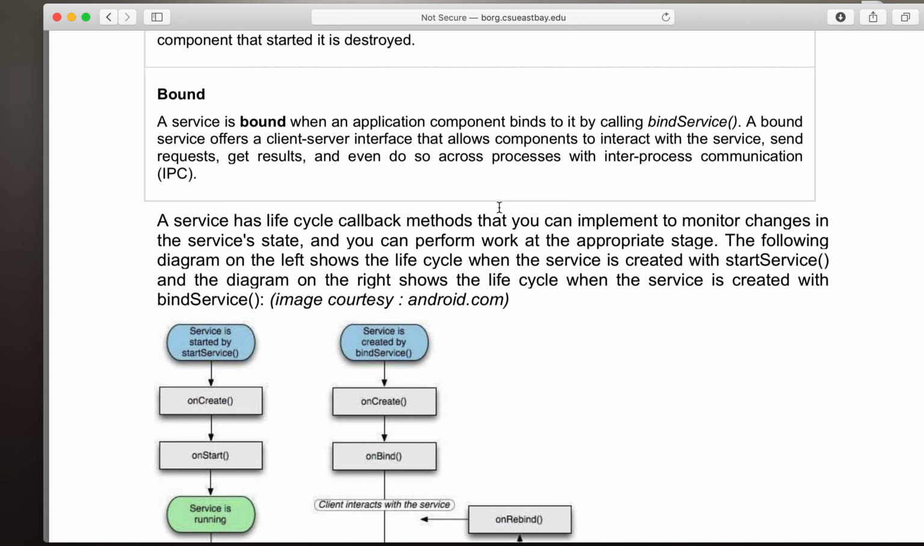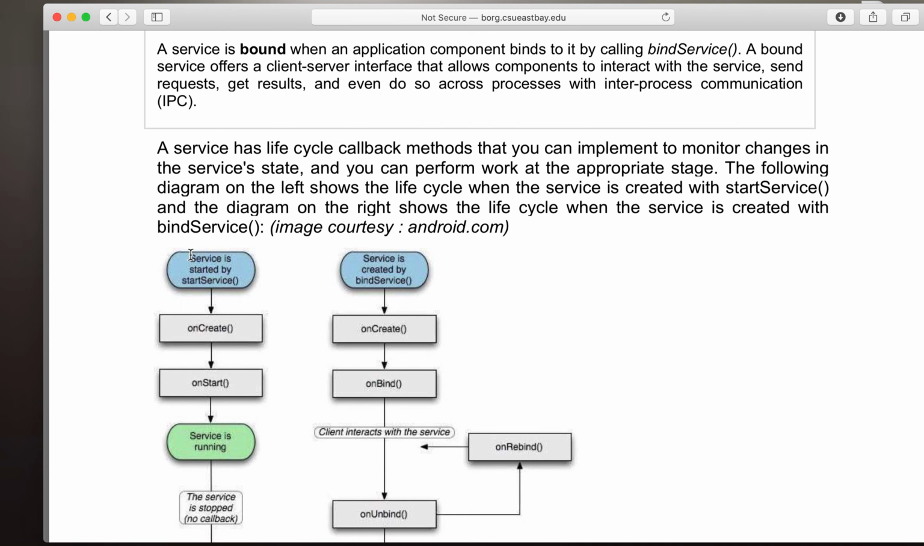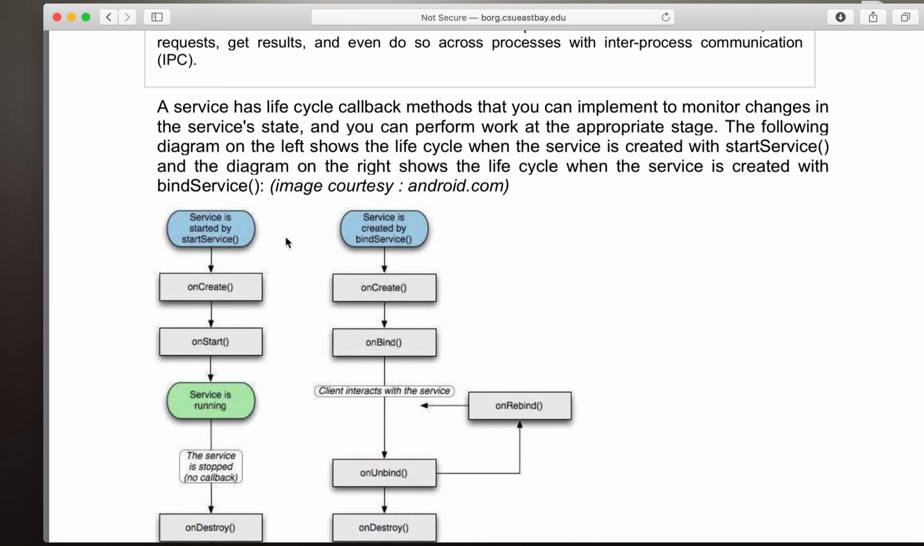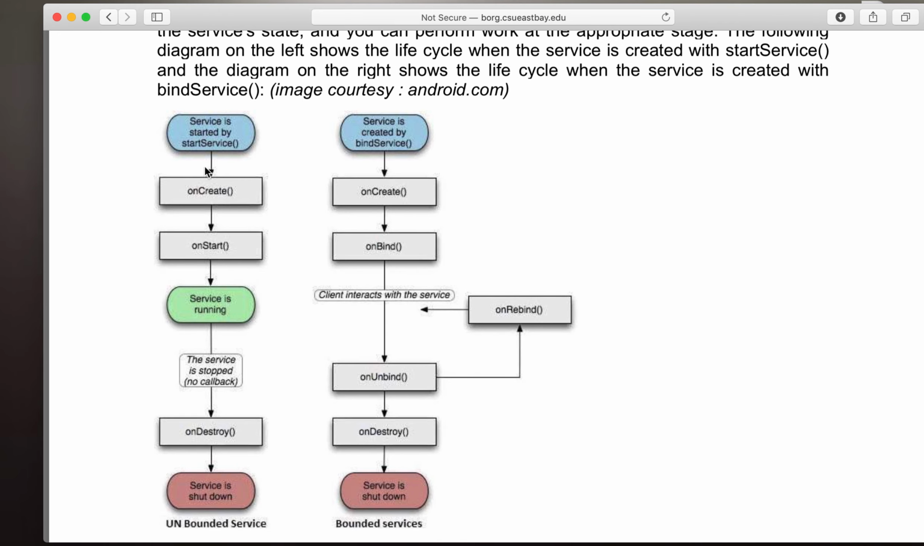The life cycle callback methods can be implemented to monitor the changes in the service's state. You don't have to implement them all, but they're going to perform the work that's appropriate for each one of the stages. The following diagram here, the left one, shows the life cycle for the start service. And then the right-hand side one shows the bind service, which are your 2 different types of services. Bind services are ones that you can communicate with. Start service is just a generic service.